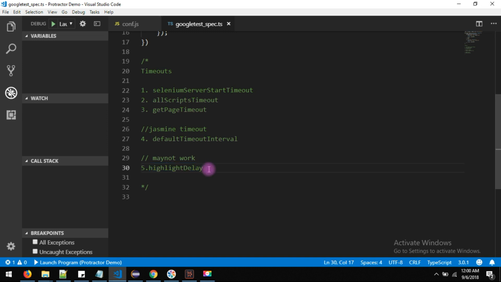It will accept some 10 seconds or whatever seconds you give. For a moment, if you consider you have given 10 seconds, it will highlight that particular element for 10 seconds, and only then will it perform the action on it. Say you wanted to click the Google search button, but you have given a highlight delay of 10 seconds. Now when Protractor goes to the Google page, it will highlight that search button for 10 seconds, and then it clicks it. This is what highlight delay is, and since it doesn't work, I can't even show it on the system now.